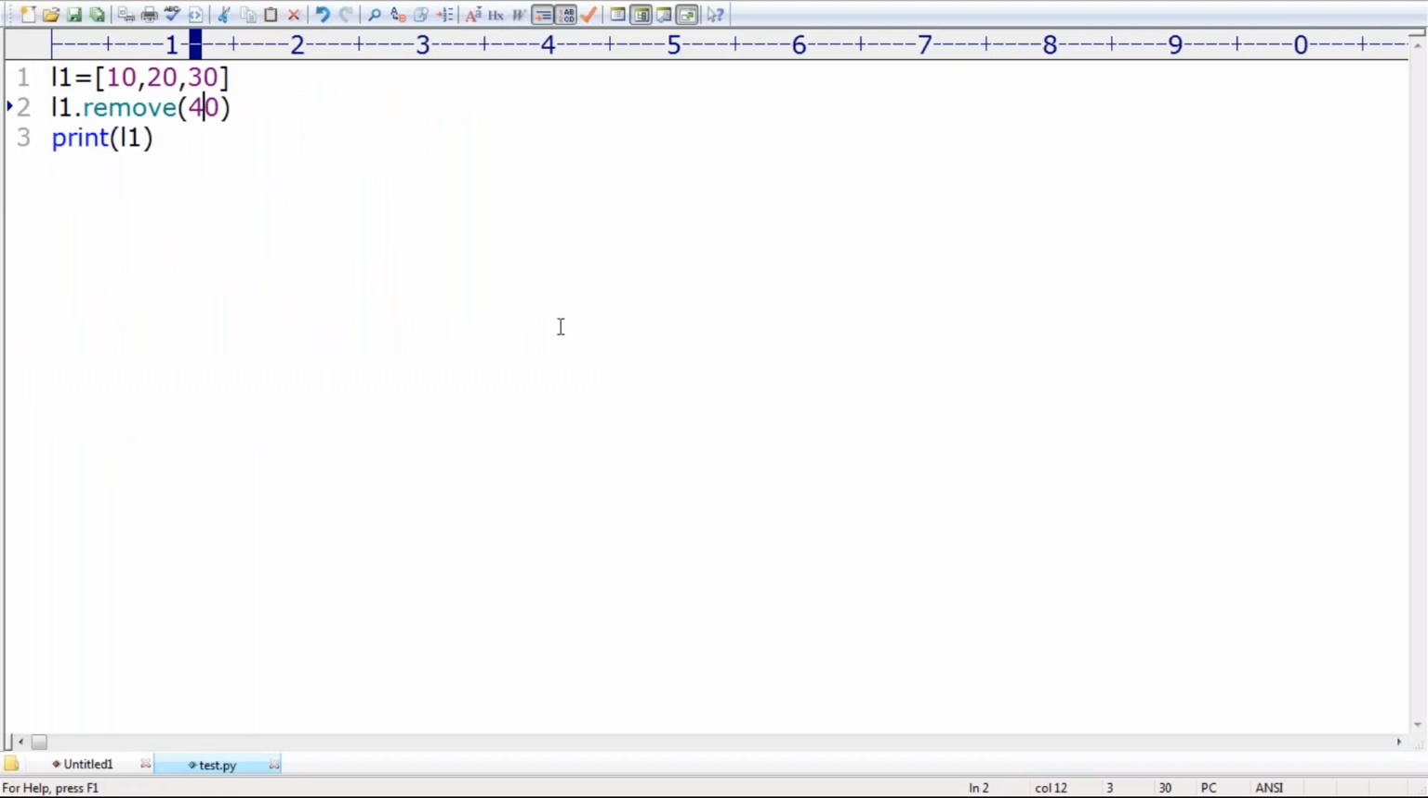That's why, before performing the remove operation, we compulsorily have to check whether the specified element is available or not. Very simple, just a matter of one minute. Here 40, 50, 60, 70, this is my list. X is equal to int of input of enter element to be removed, like this I'm taking.